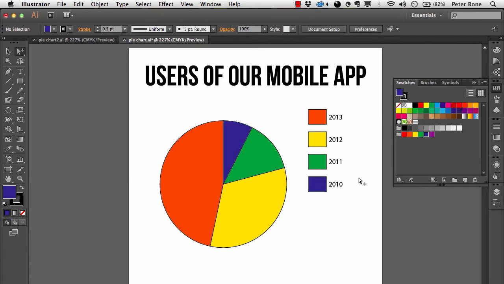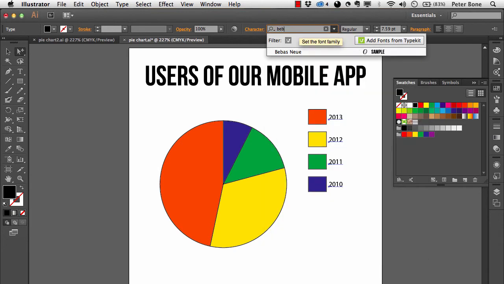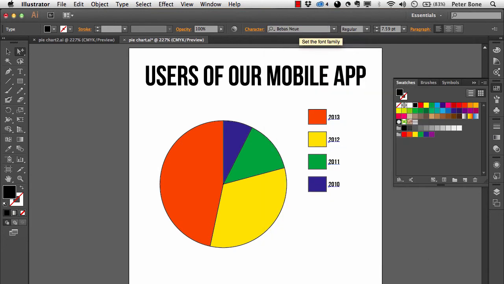So finally, the same thing applies to type. If you click once on this bit of type and then wait for a second and then click again, you can select all the type at once. So I'm going to change the font to match this headline at the top, which is using the Bebas font, available to download for free from My Fonts, etc.